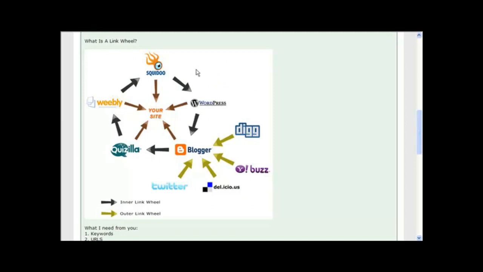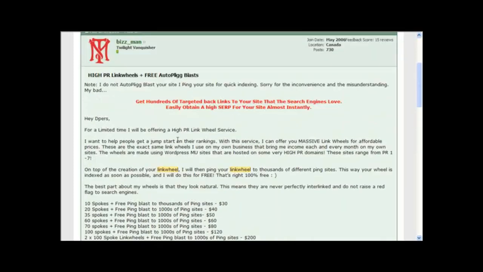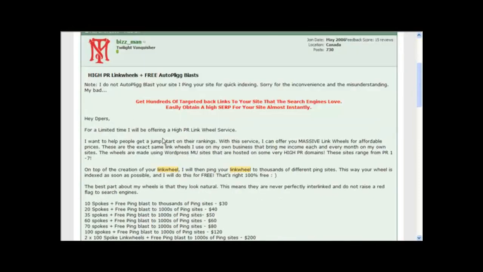When he's showing you a picture of a link wheel there, which I'm sure you're familiar with after seeing our diagrams earlier on. So, I mean, this is a sort of service you can get on here. And if you just do a search, type link wheel in there, you'll find people that will do this for you at a variety of prices.